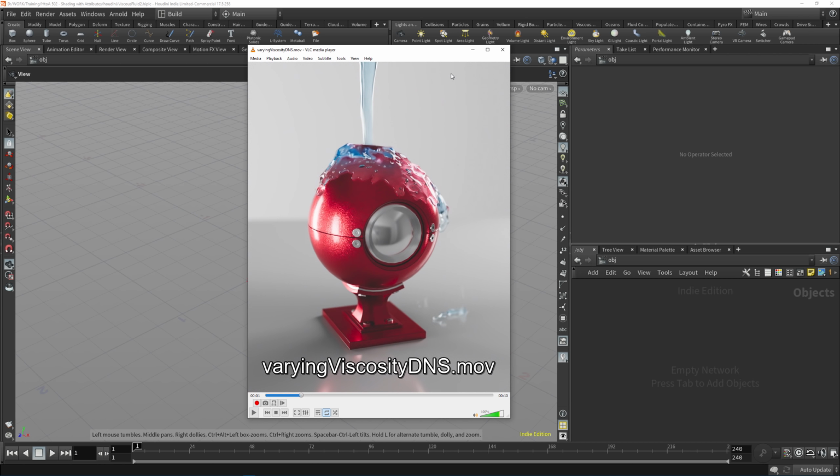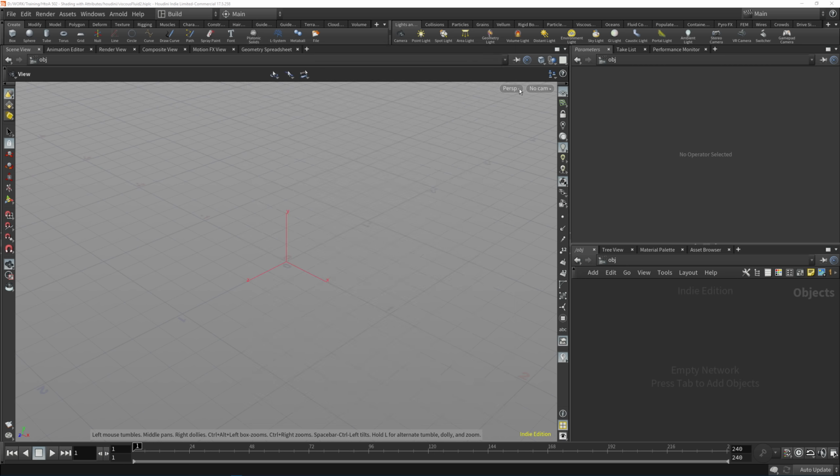So let's start off with a disclaimer: I am not a Houdini artist, I am not an effects artist. I'm just learning the software and I'm really liking it, so I will be making some mistakes or using different workflows which might not be correct, but I will just be doing it, and hopefully you will learn something from it.